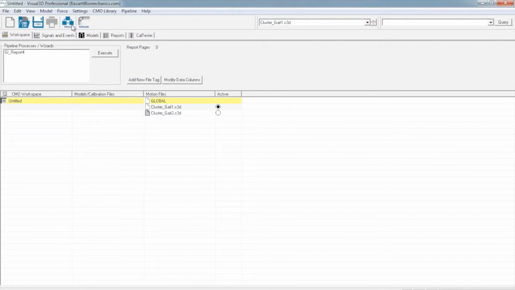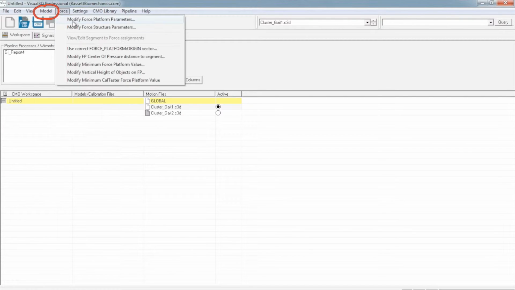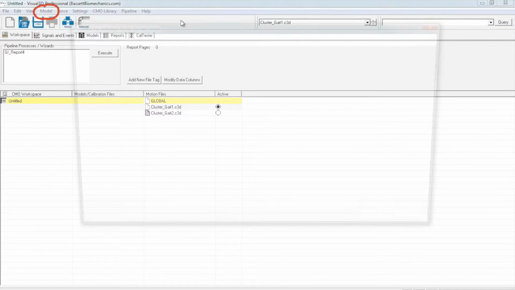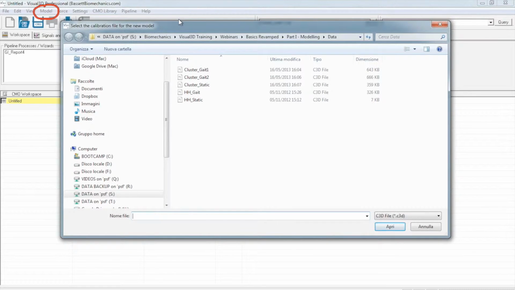What I'm going to do is click up here on model, create, add static calibration file, hybrid model from C3D file. Okay. And what I'm doing is selecting which file I want to be for calibration. So I'm just clicking cluster static.